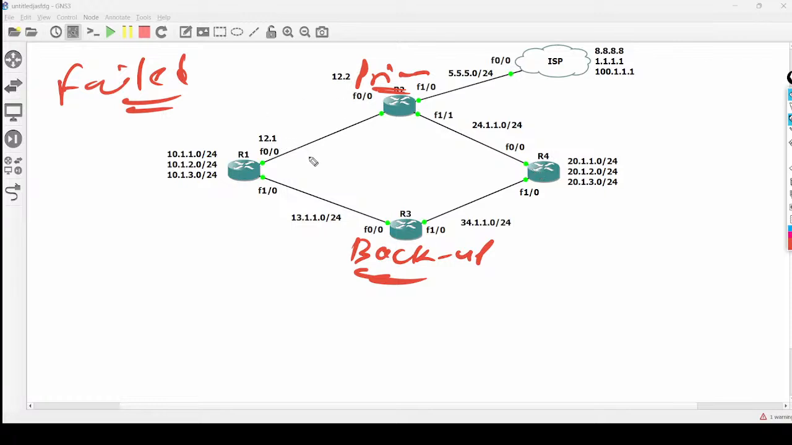How will a static route fail? If I am using this interface as exit interface and R2 goes down, then manually I have to change the exit interface. I have to set this one as exit interface. So we need one engineer 24/7 who will be monitoring which path is up. If you are going to assign one engineer for this, then definitely a static route will work.